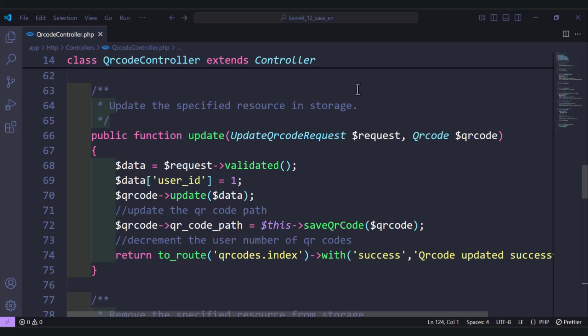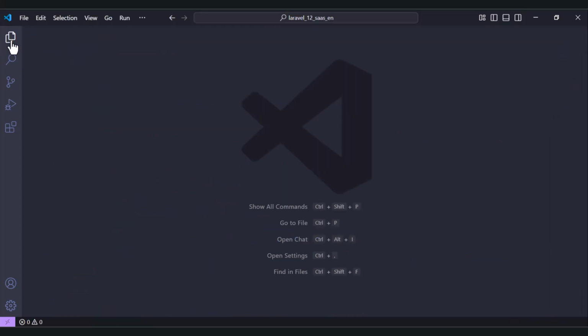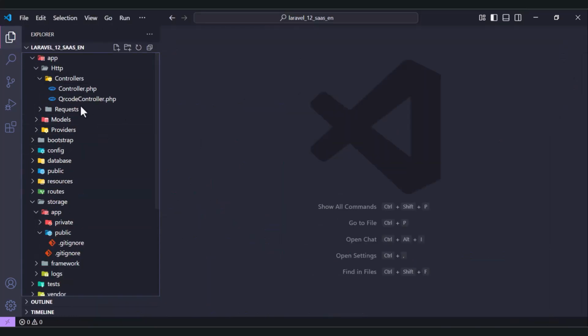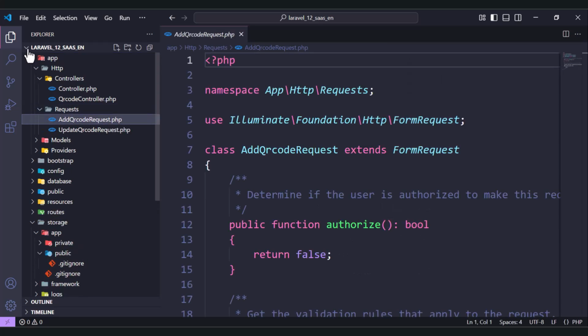So let's move to our requests. We have the first one, which is the add QR code request. So let's move to the requests folder.